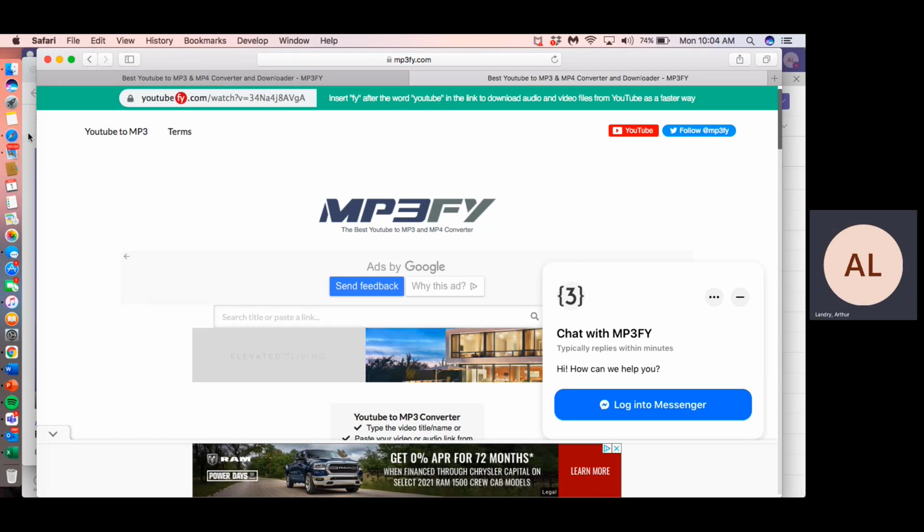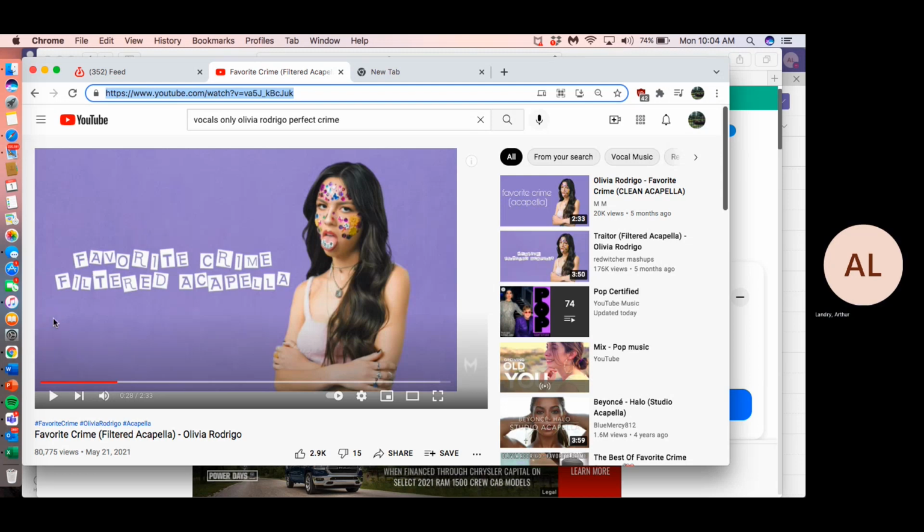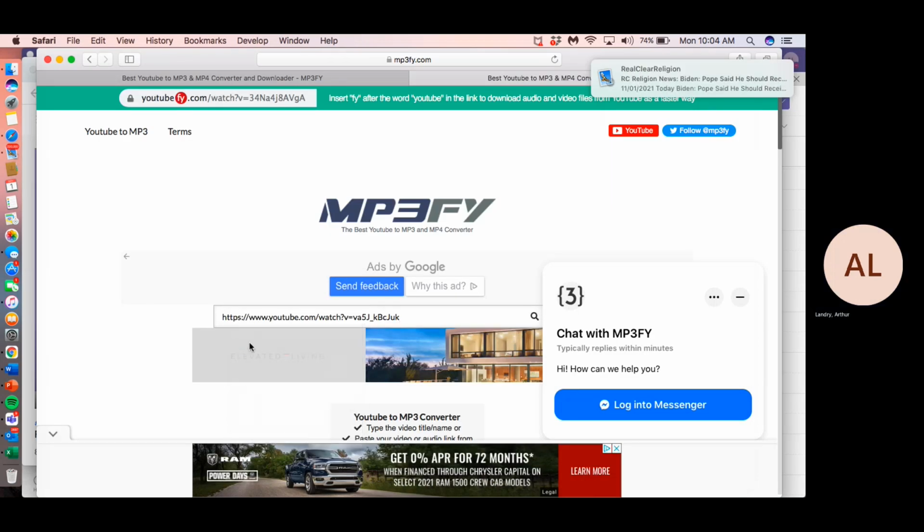One more time, just a second. Sometimes you have to be patient. Of course, I could close this. Control C on the Chrome, go back to Safari, and Control V, paste. Okay, there it goes, finally. So I'm going to click enter.